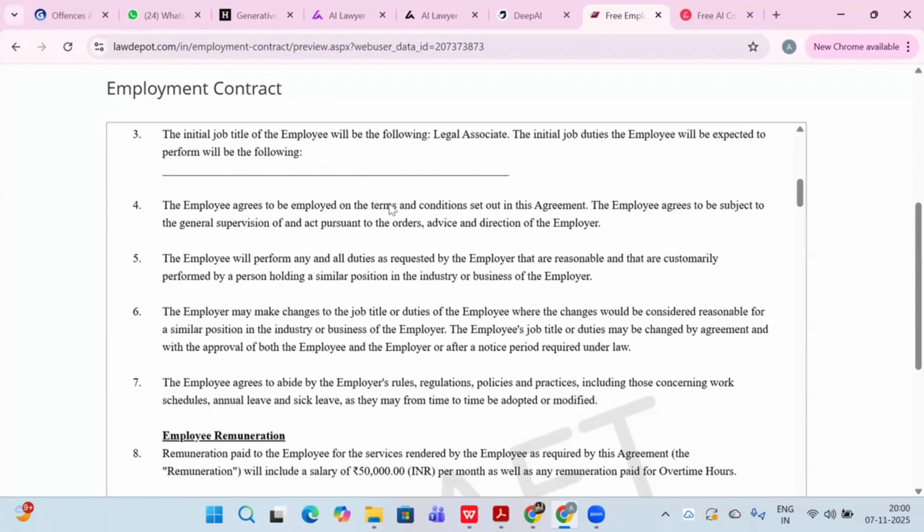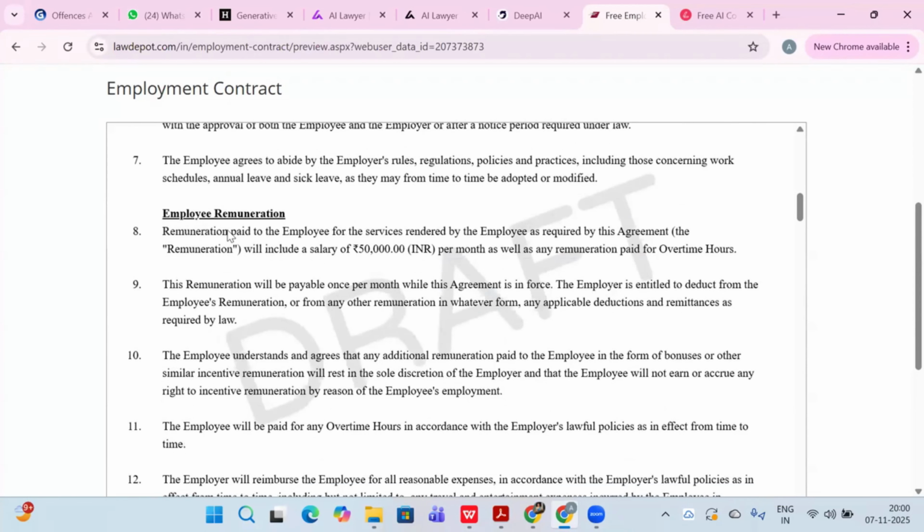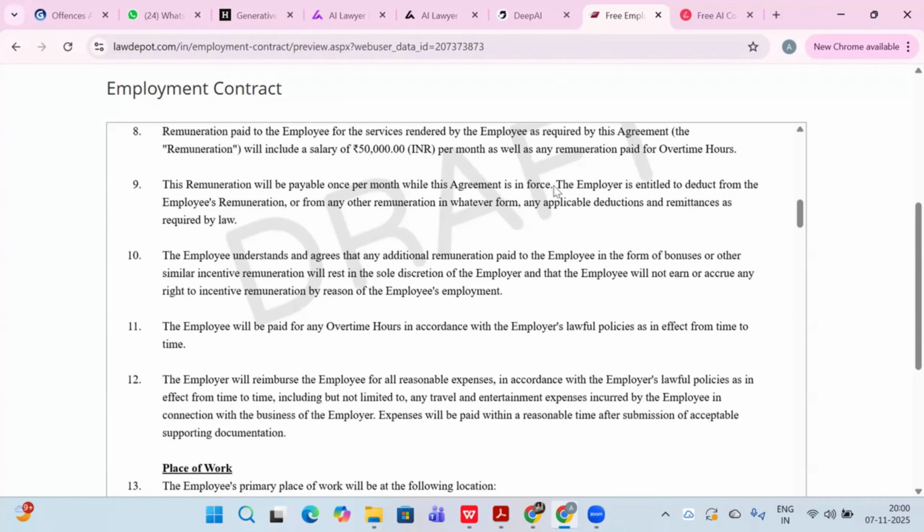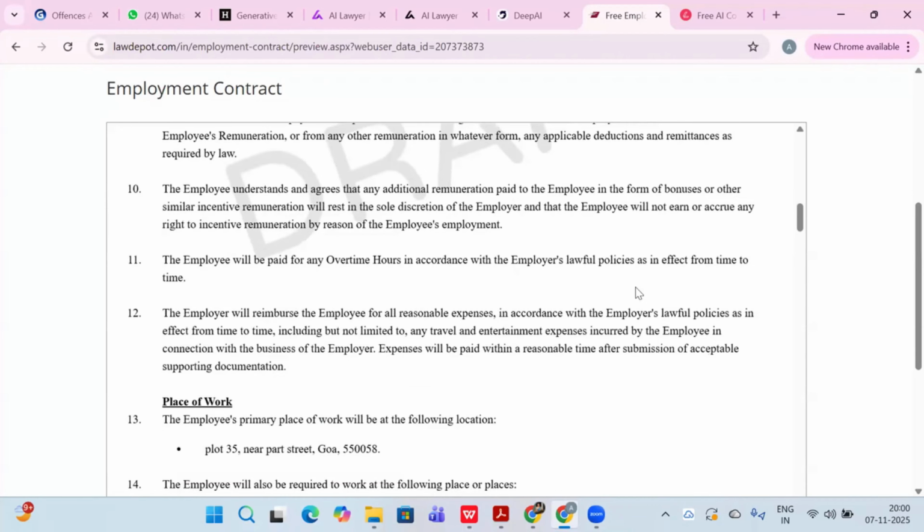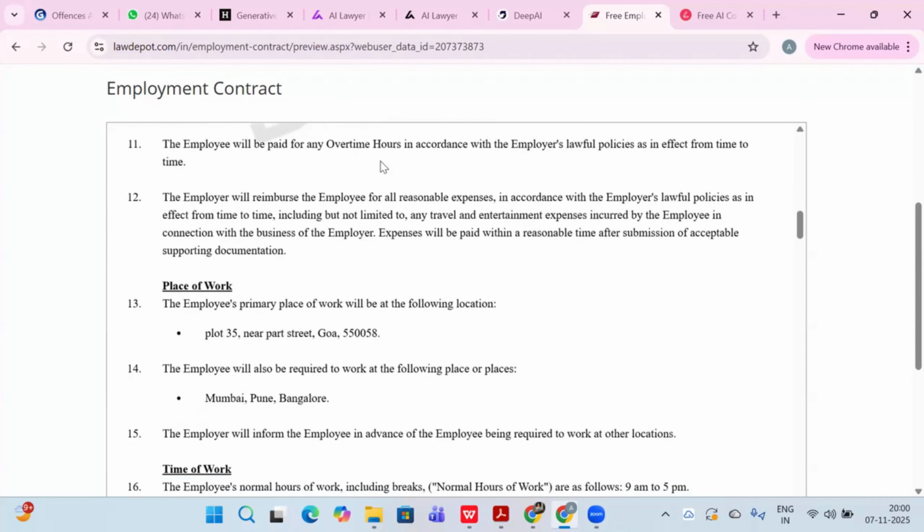So by this, they are fulfilling all the clauses over here. Next thing is employee remuneration. They are saying the remuneration will include a salary of 50,000 INR per month as well as remuneration paid for overtime hours. One by one, they have added all the obligations. Now they are saying overtime hours will be paid, but according to the employer's lawful policy.